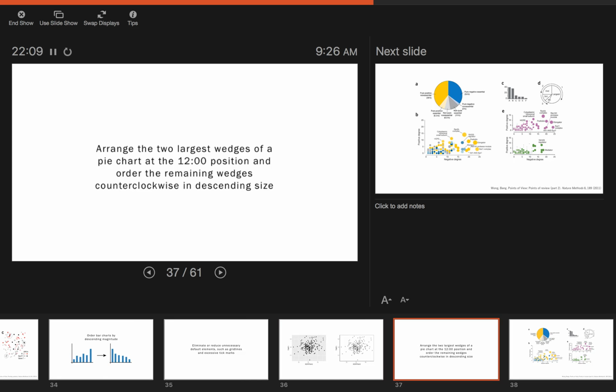Pie charts are the bane of every visualization designer's existence, but we still use them. So when you need to use or create pie charts, there's a very simple trick that you can follow to make them easier to understand, and that is arranging the two largest wedges of the pie chart at the 12 o'clock position, and then order the remaining ones counterclockwise in descending order.